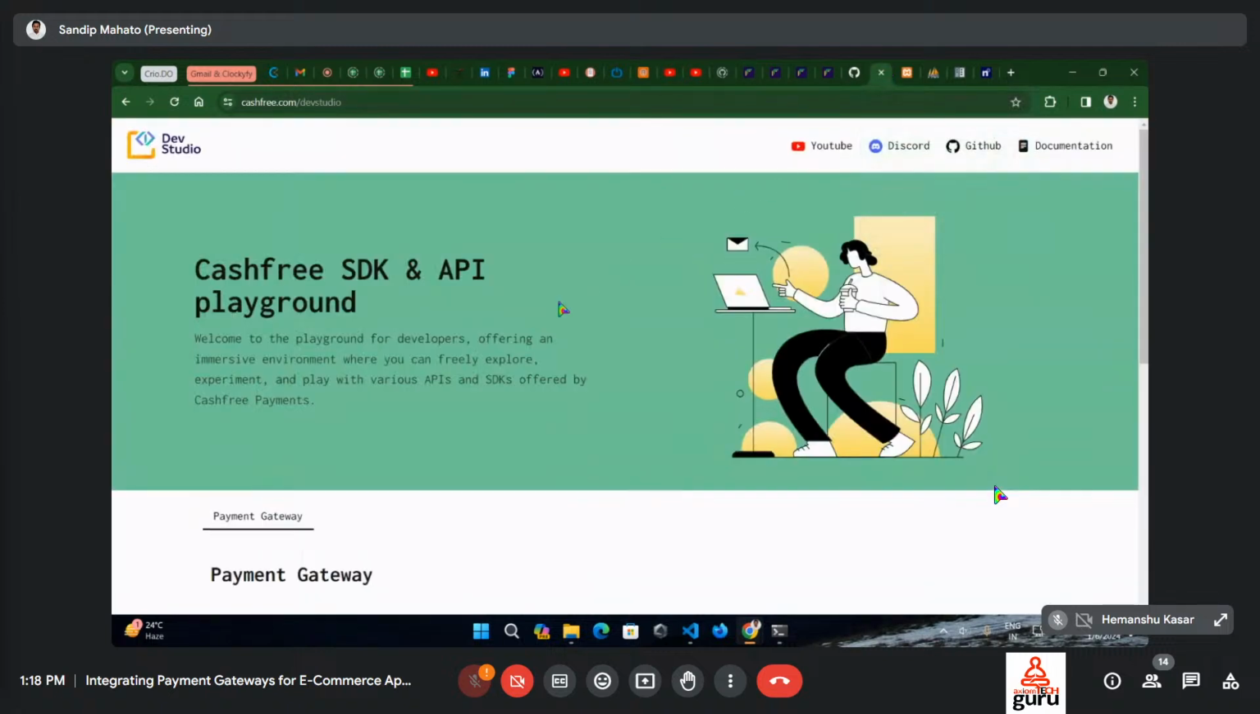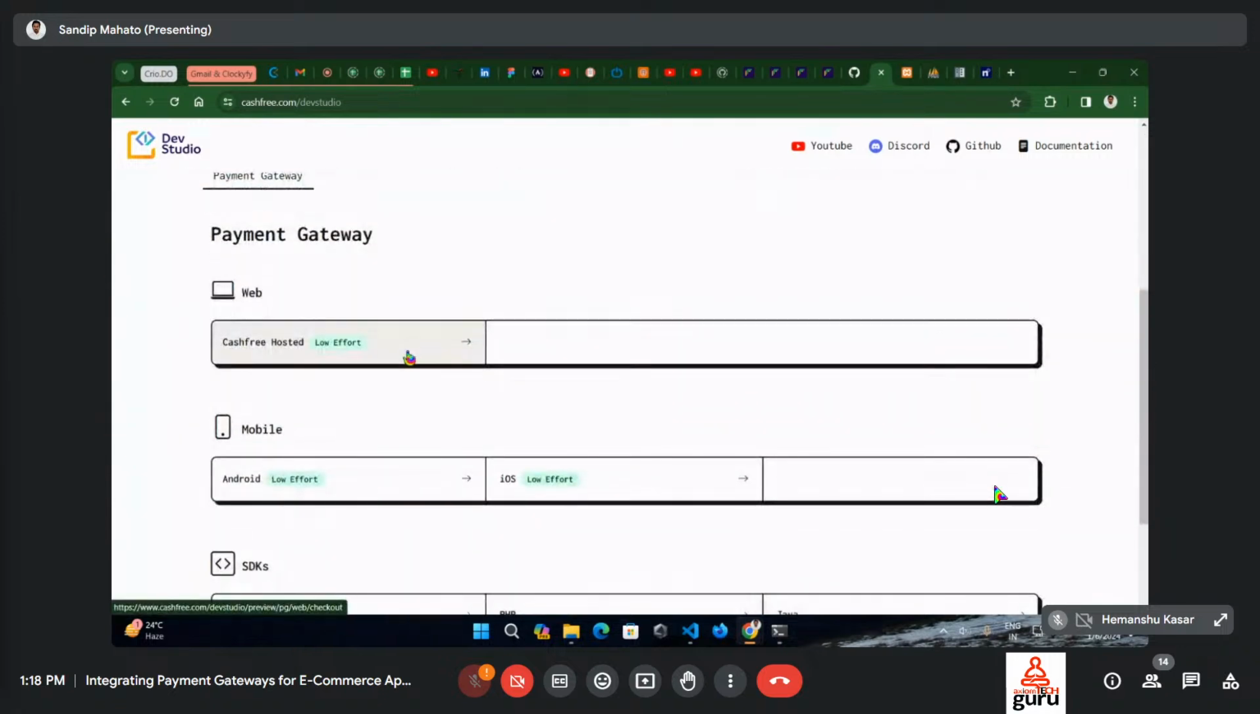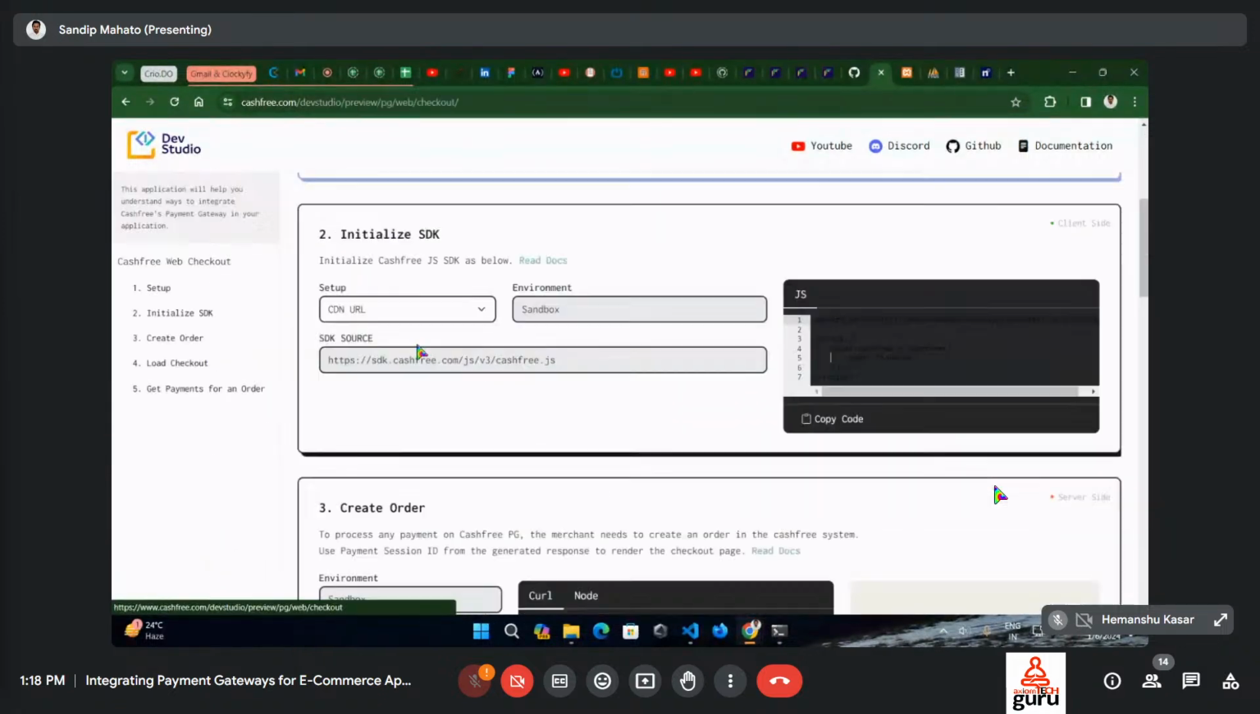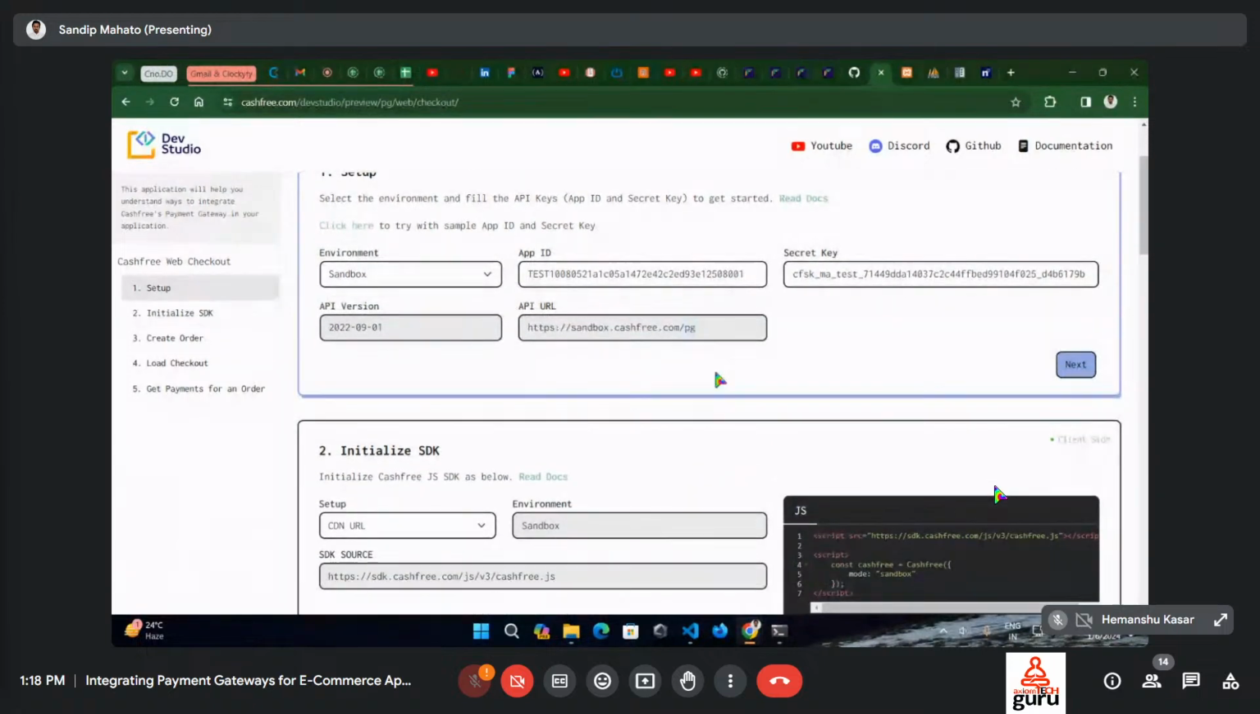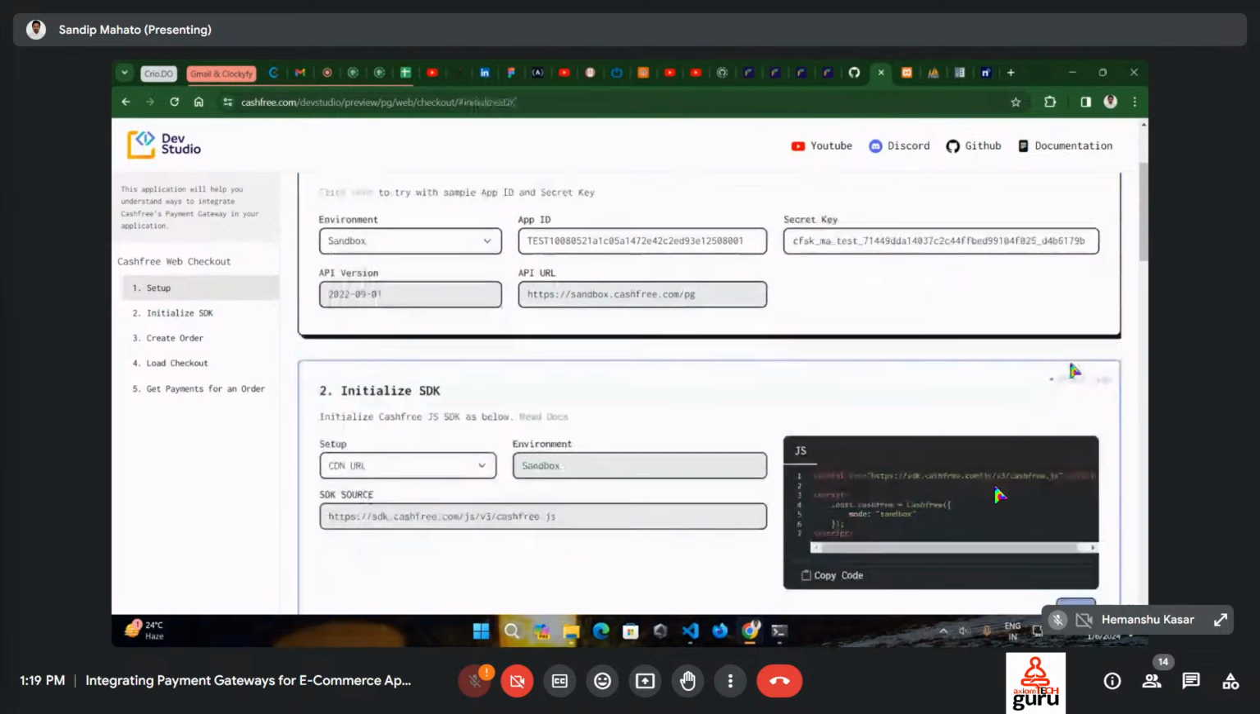Cashfree gives you a playground where you can test your API and understand how it works. See, we are in the sandbox environment, not the actual environment. So we have to give your ID and test secret key, the API version, and we are using the sandbox. For that, here is the API URL. Next.